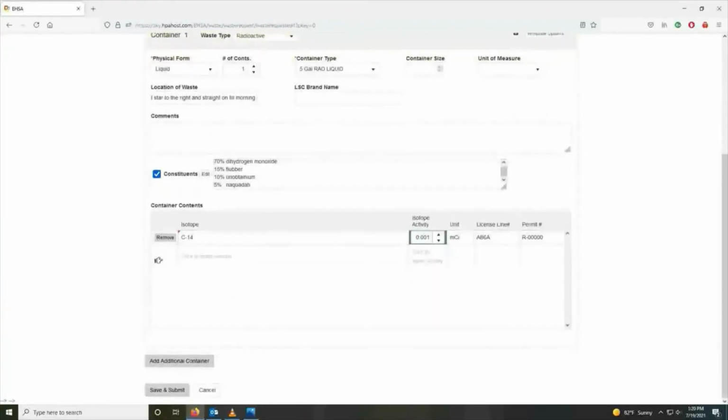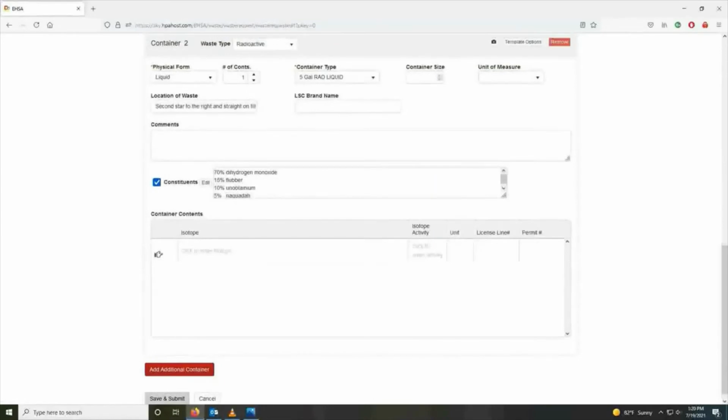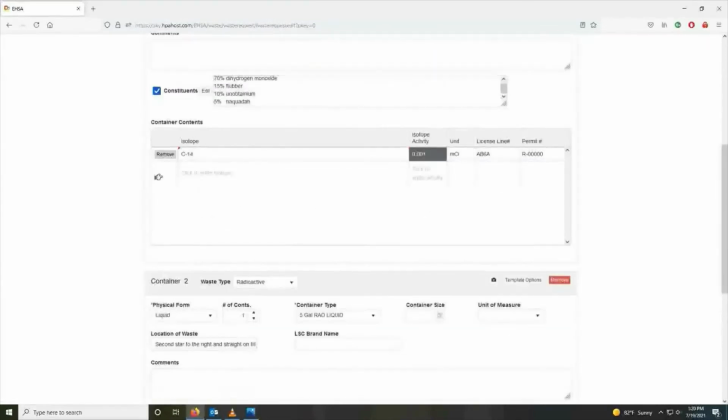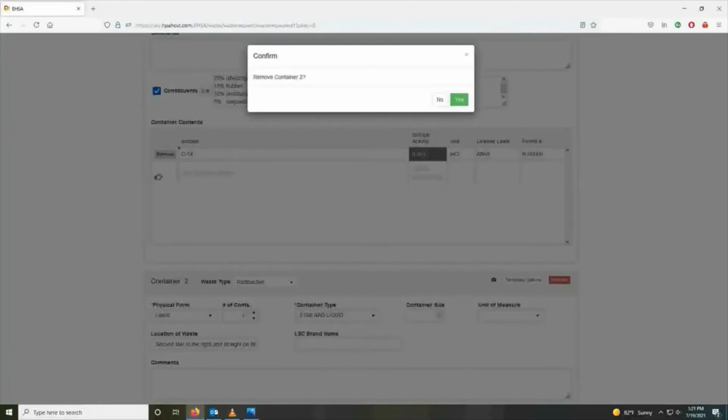At the bottom, there's a button to add an additional container to the ticket. If there is more than one container of solid waste you want to have picked up, and they are a similar size, you can take this option. Please do not submit a liquid container and a solid container on the same ticket. Solid and liquid waste are treated differently after being picked up. In general, we encourage the entry of separate tickets for separate containers.